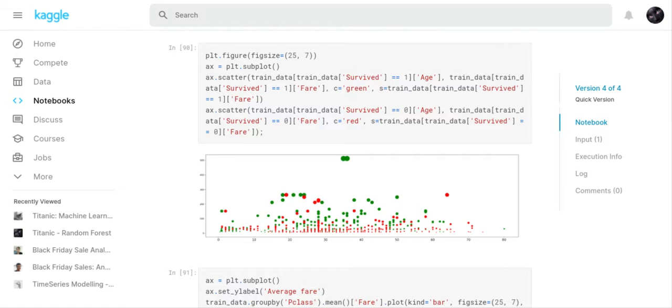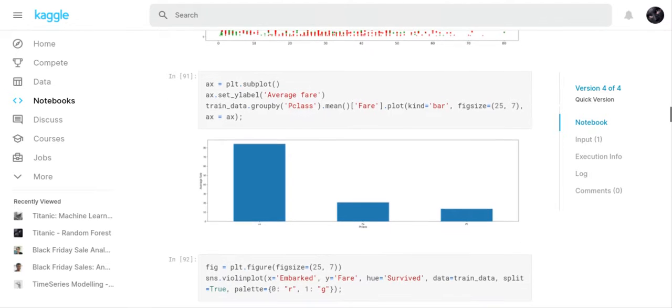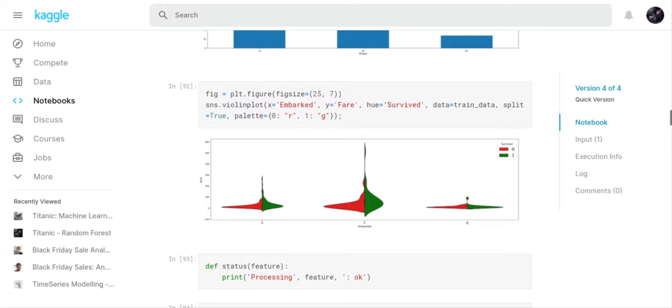The next thing we had was some code to make a nice spot plot, and that was a very pretty plot, and you can see that, and you can see the code. Then we had a subplot, a plot to do with the class of the fare, and you can see that plot. Then we had some more violin plots.